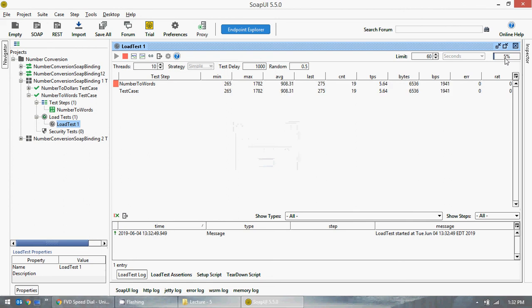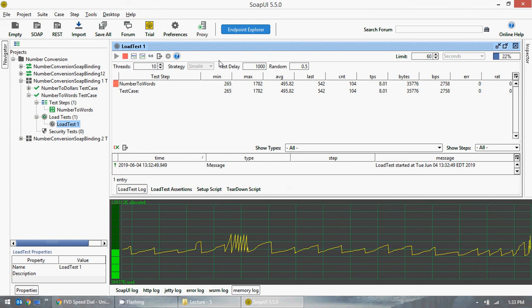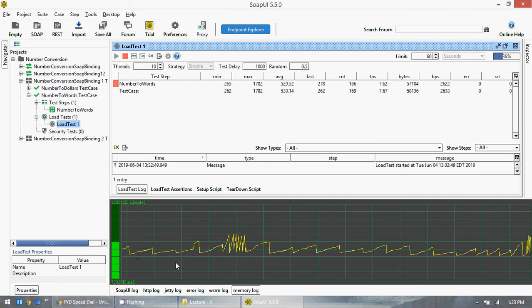See here, 4%. Open the memory log, see the memory. See the data changing. We are running this with 10 threads, and 10 threads gets you more memory usage. See here, the usage of memory is increasing. Now we are not just testing the memory, we are also putting load and seeing how much memory from the server it is utilizing.